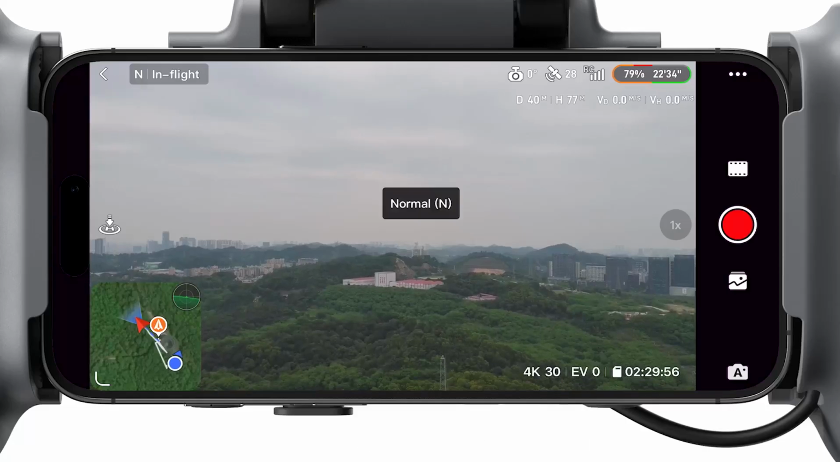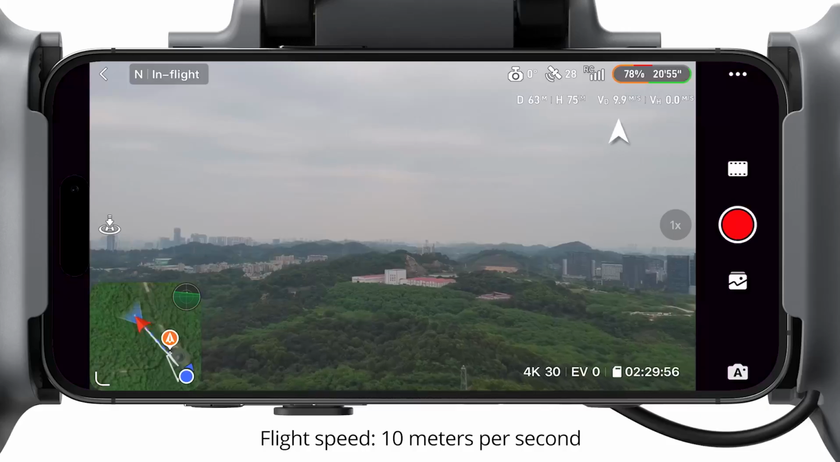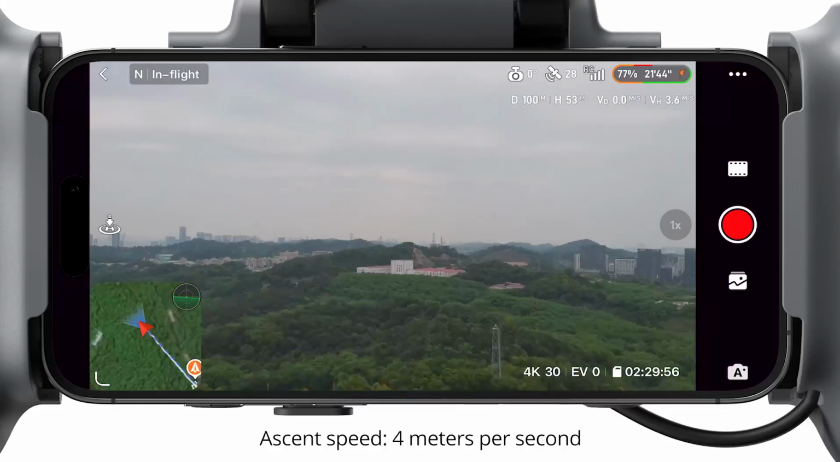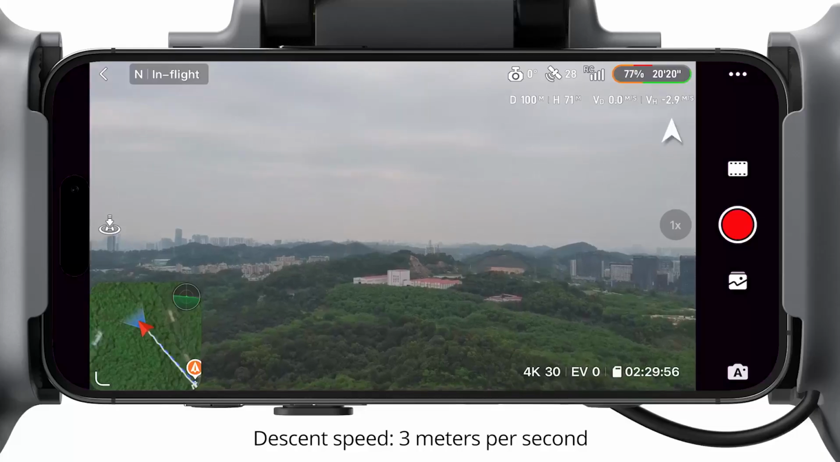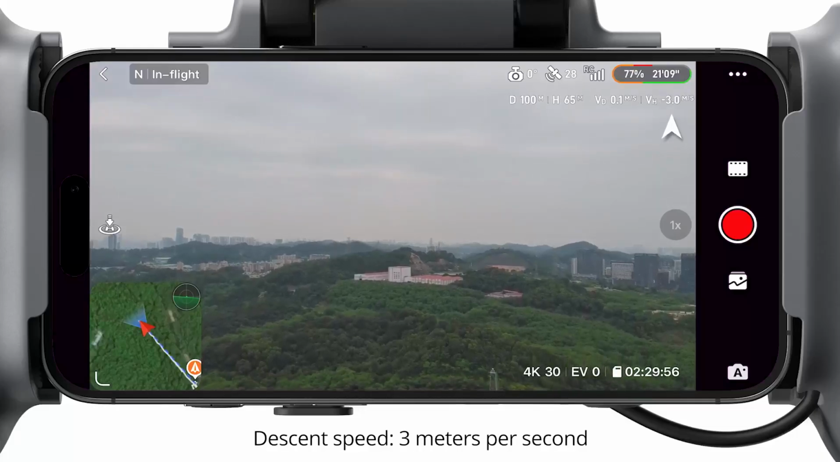Normal mode. Flight speed 10 meters per second. Ascent speed 4 meters per second. Descent speed 3 meters per second.